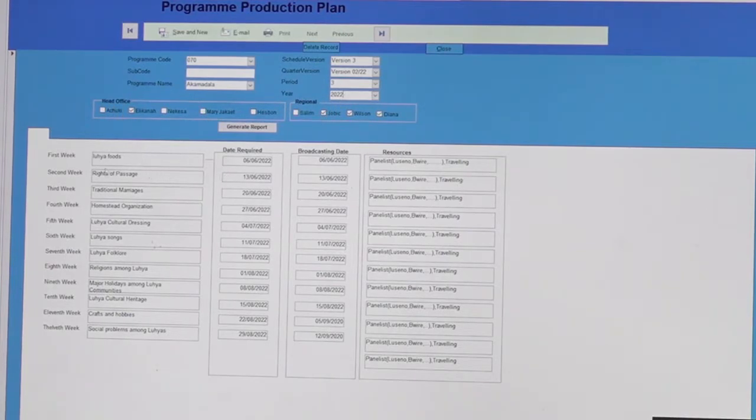Then you type in the themes for each week. For instance, we have 12 weeks in a quarter. So week 1 you'll give it a program, a theme. Like for this case, this was a Kamadala. Week 1 you have Luya Foods. It's required to be produced by 6th. Then the broadcasting date, you also input it here, and the resources required. Then you can generate the report by clicking on generate report here.